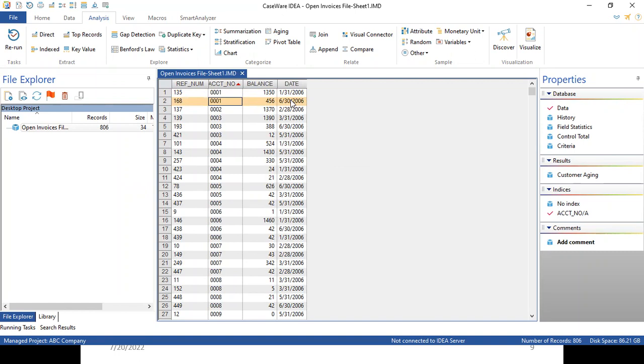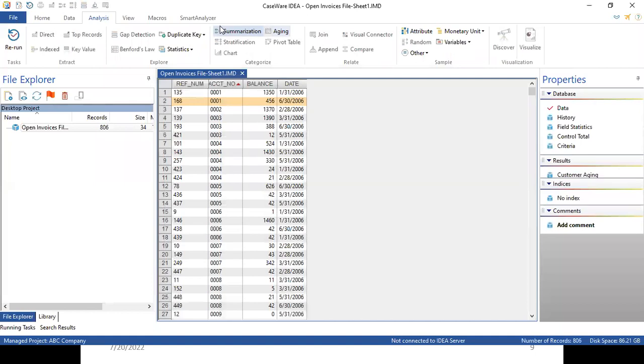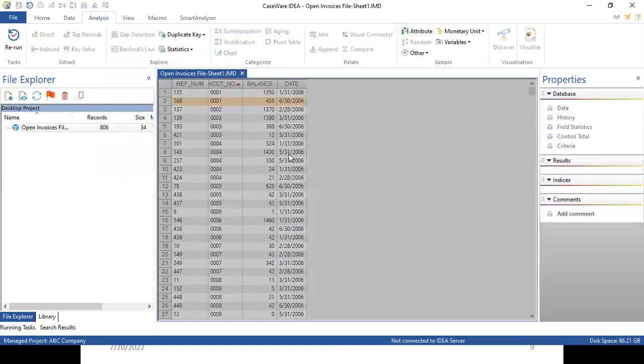Likewise, these are open invoices, not the receivable balances based on the customer. If you want to create the accounts receivable, per customer account number, what's the balance? Then you have to use this command called summarization. Let me show you how to use this summarization command. You go over here, use summarization.